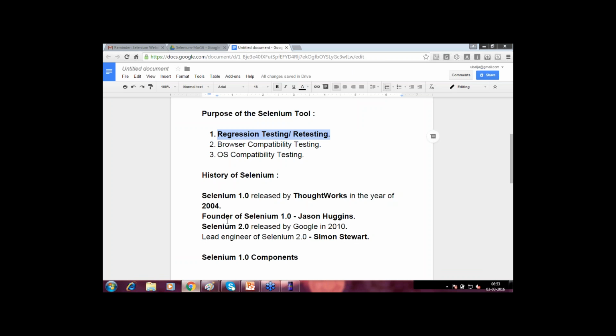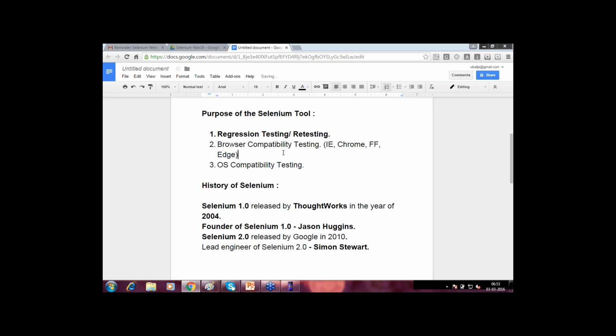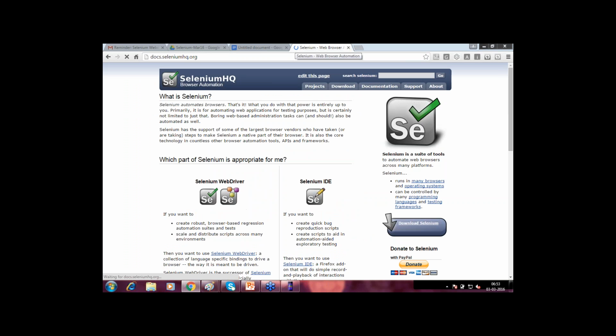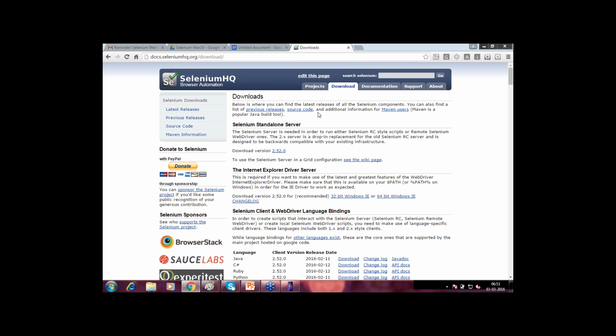So let's go back. That's the meaning of regression testing or retesting. And then we also said it works for different browsers. So you can use it for IE browser, Chrome browser, Firefox browser, Edge browser, all different kinds of browsers. Like I showed you, you'll get everything from the seleniumhq.org website. This is where you'll find all the information.